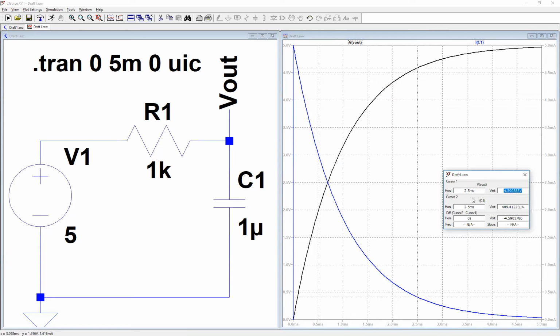And you can see here I have the cursor for the voltage at 2.5 millisecond, the cursor for the current at 2.5 millisecond. This is the voltage at 2.5 millisecond, and this is the current at 2.5 millisecond. So this is how to get some value from the plot. And yeah, it's pretty simple and straightforward.